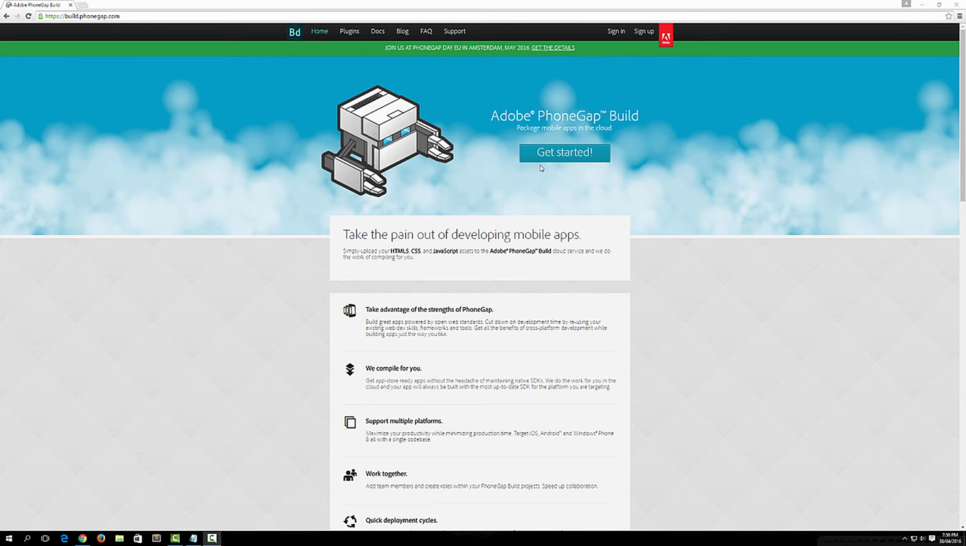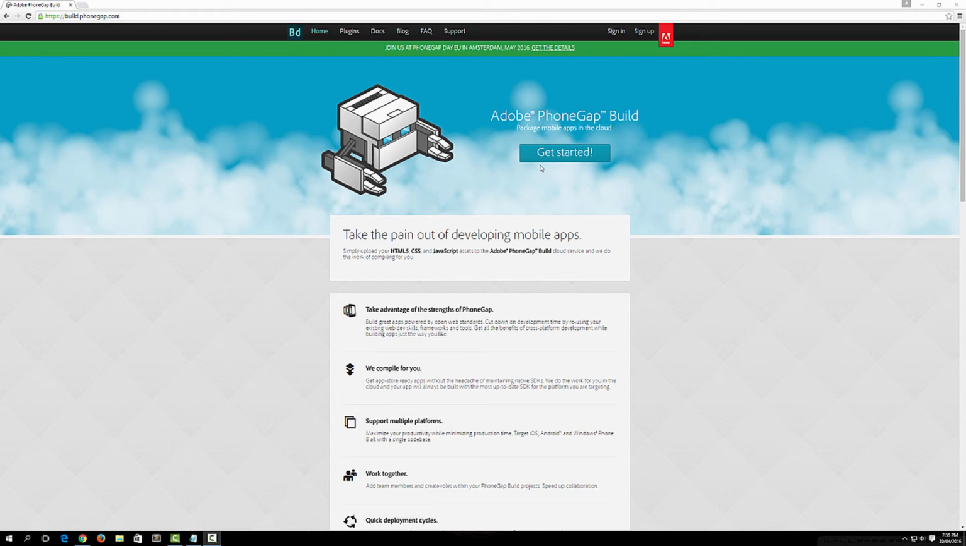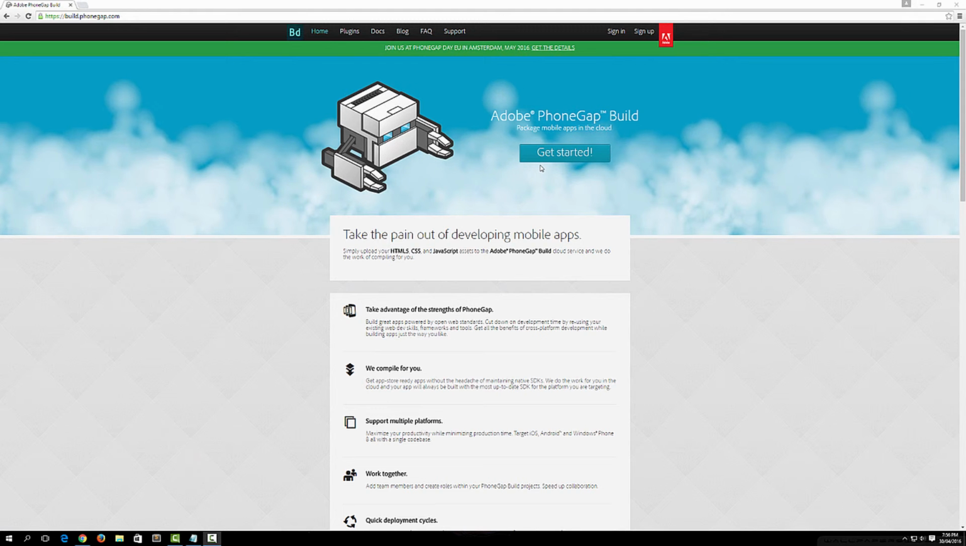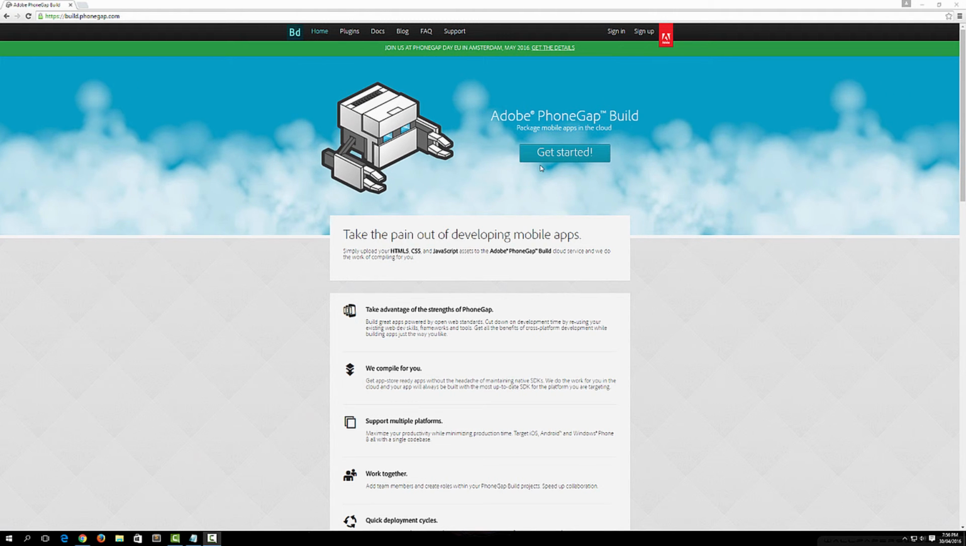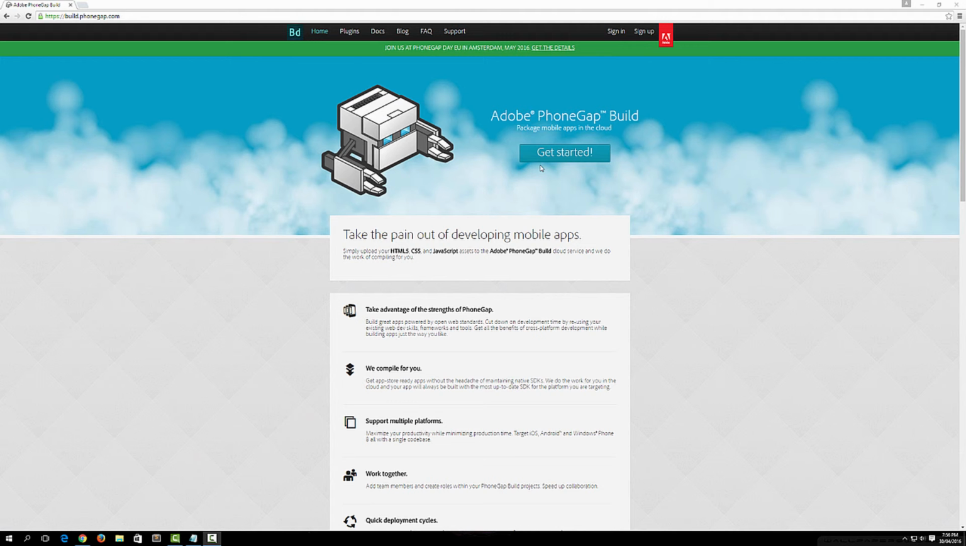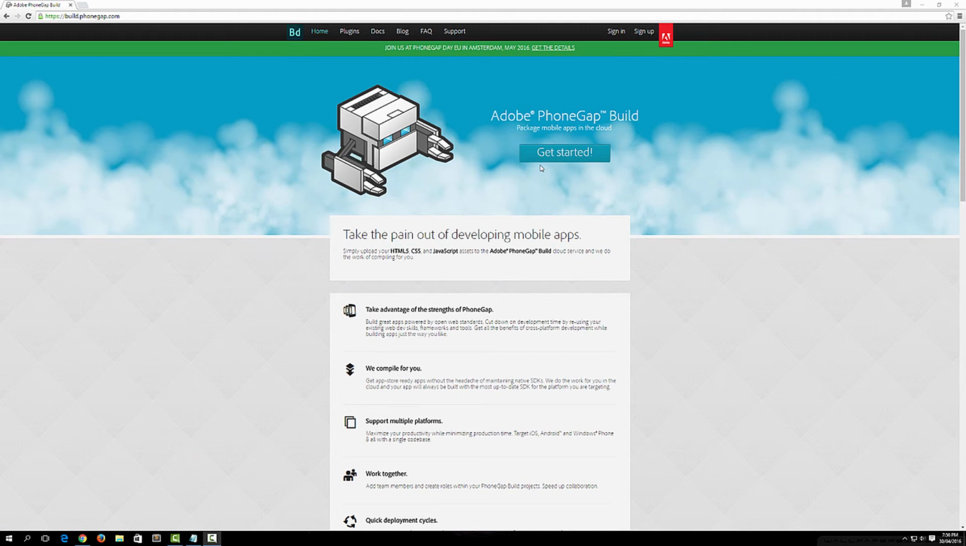This lesson will cover the following sections. Section 1 will be creating a PhoneGap Build account and uploading the app, and Section 2 will be building, downloading and then installing the app onto your device for testing.